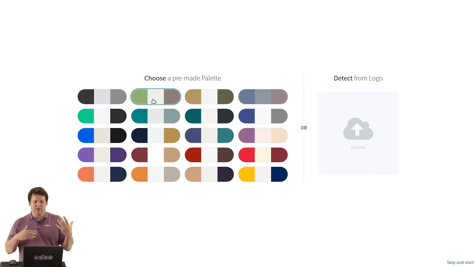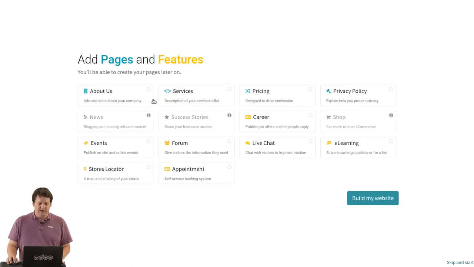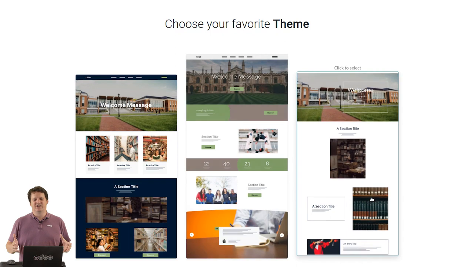You can choose a pre-made color palette with colors that really work well together. Or you upload your logo and we will extract the color from your logo. So I click on this palette, choose a few features like I want a news page, some events, about us and so on. And when you are ready, you click on this button, build my website. And that's where the magic happens.